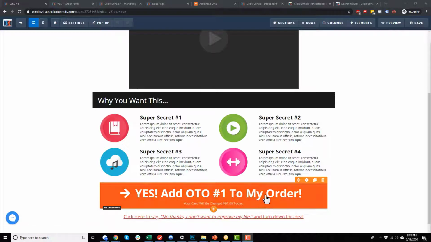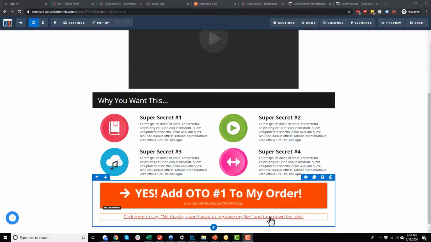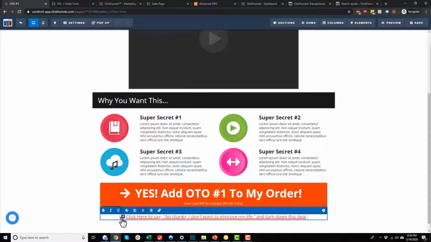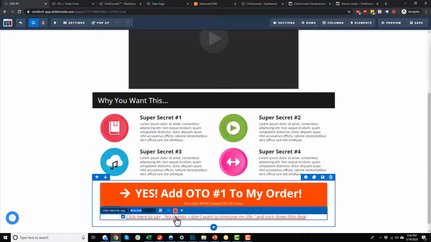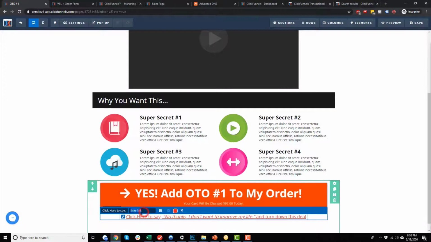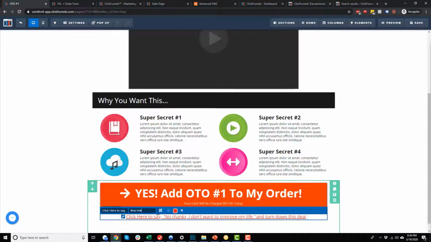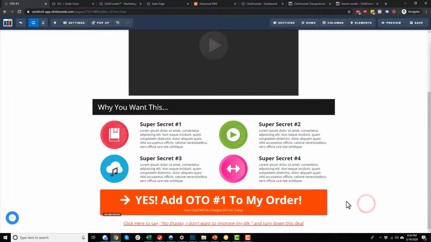So let's go ahead and set these buttons up. So first things first, let's do the no link. So if we click down here and we click this little pencil option, we see that we have a pound or hashtag sign, and then it says no hyphen link. So that's how you go ahead and apply a no link to some text. And ClickFunnels sees this here, and it knows that if they click it, that means no. Okay, so hashtag or pound sign no hyphen link is a no link.